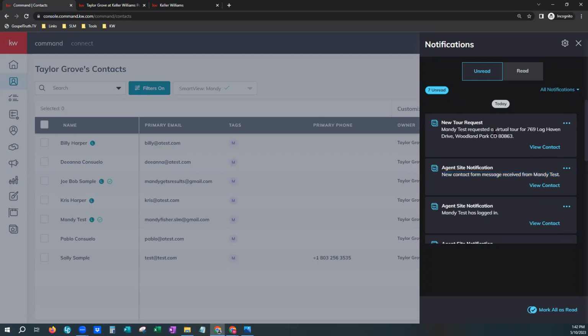And the new tour request, you can even view that right here. It tells you the contact's name. It tells you the property that they were requesting the virtual tour for and gives you a quick link again right to that contact. Okay. So if I click here, I'll go immediately to the contact profile.